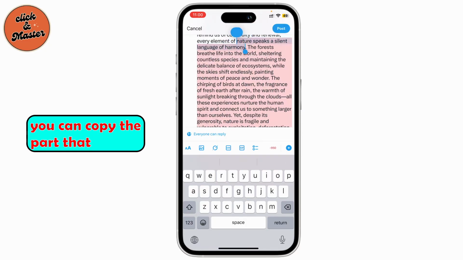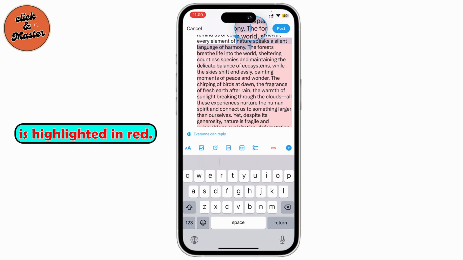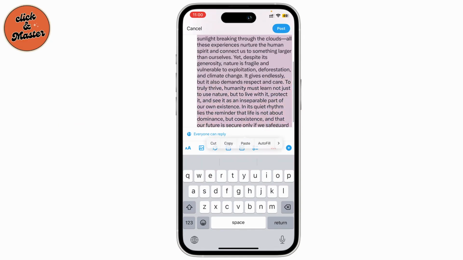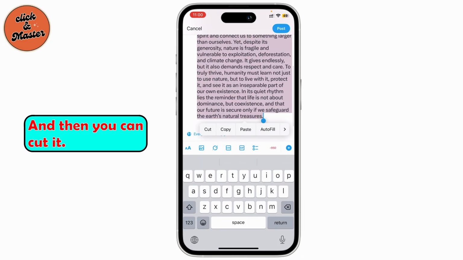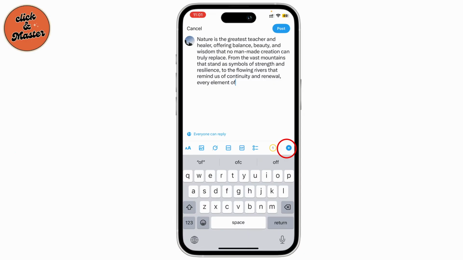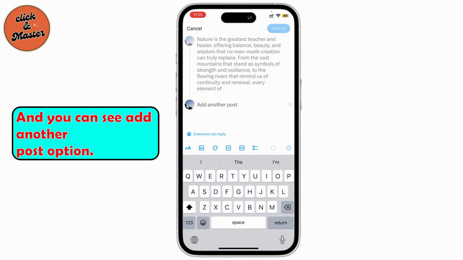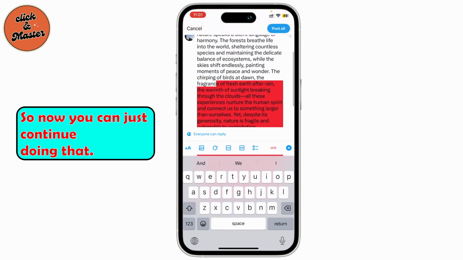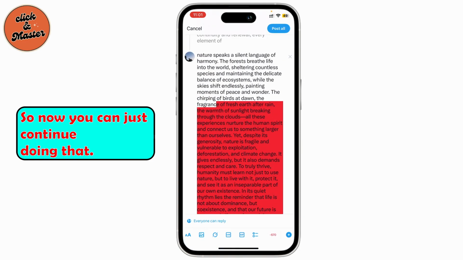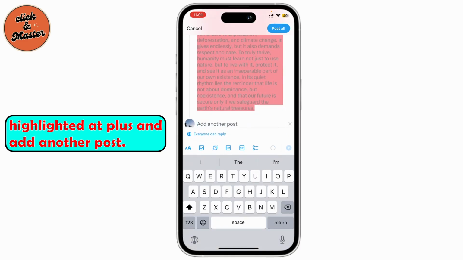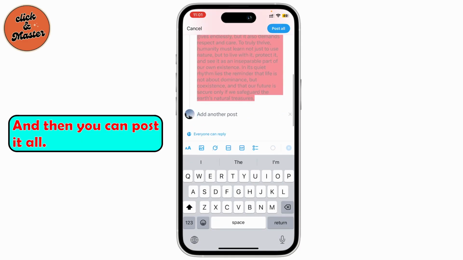Now what you can do is copy the part that is highlighted in red, just drag, and then you can cut it, and you can see the plus icon on the bottom. Tap on it and you can see add another post option, and you can go and paste it here. So now you can just continue doing that. Copy the part that is red highlighted, add plus, and add another post, and then you can post it all.